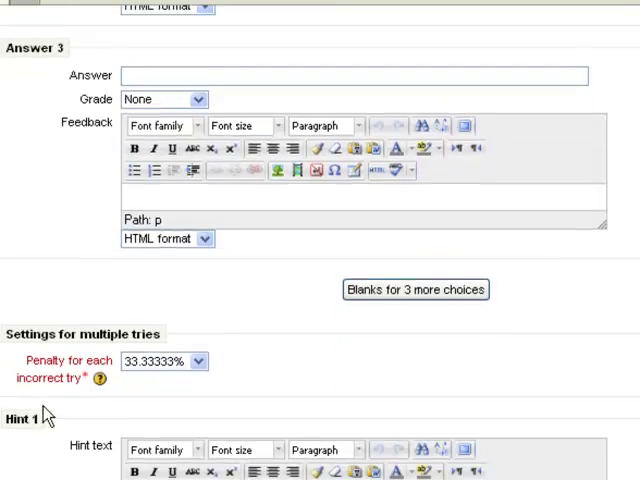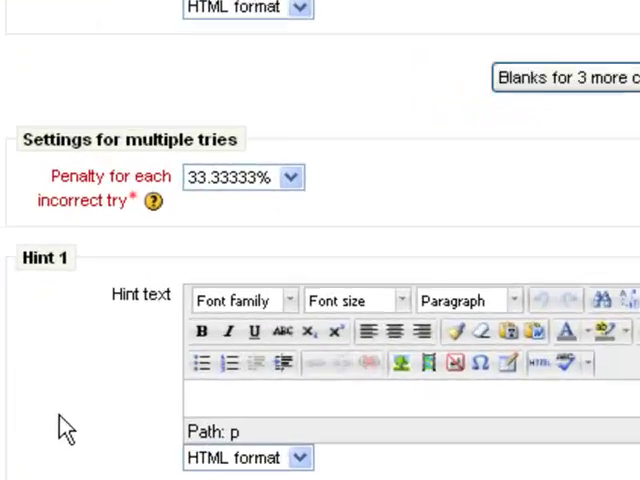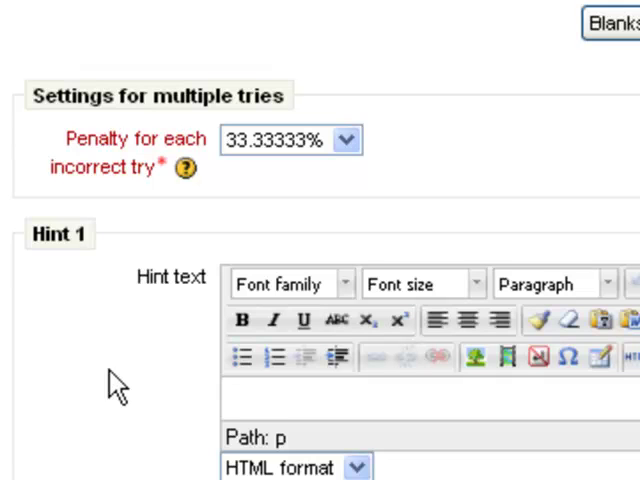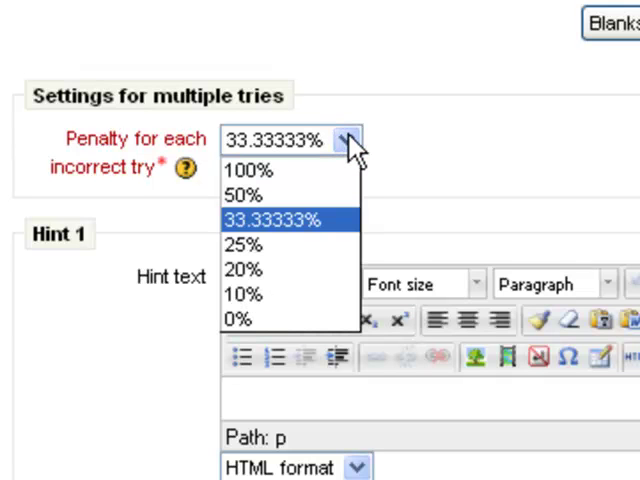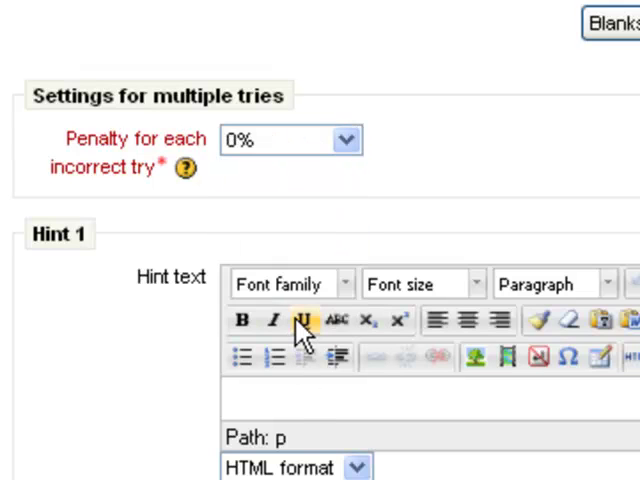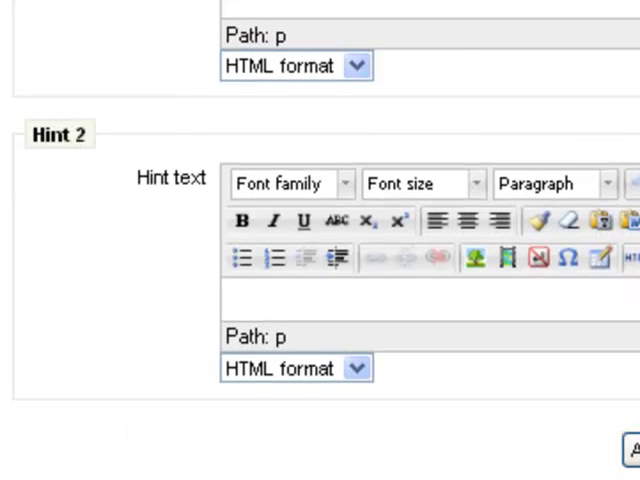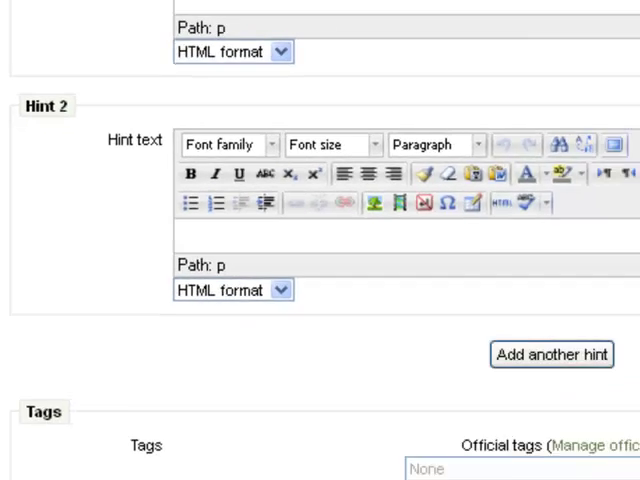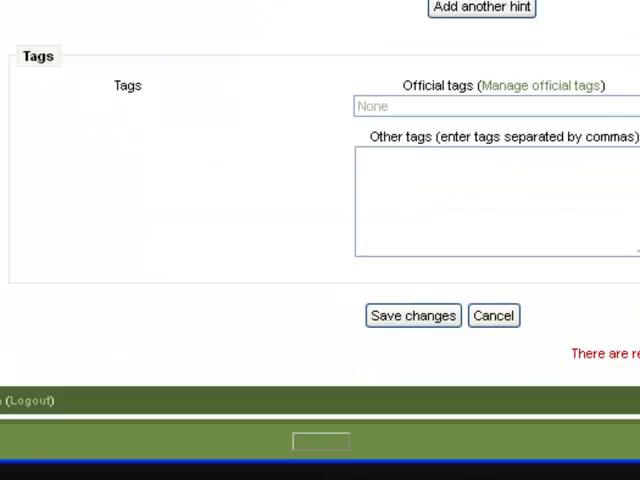If I want the students to have multiple opportunities to take this quiz, I can penalize them for getting it wrong the first time if I think that's appropriate by using the settings for multiple tries. You can penalize them anywhere from 10% up to 100%. My philosophy is that they shouldn't be penalized, so I usually select 0, but that's certainly up to you. I don't use hints, and I'd suggest that you probably don't either, because they don't appear to show up in our version of Moodle when the student is actually taking the quiz. Once you're done creating your question, then you click Save Changes.